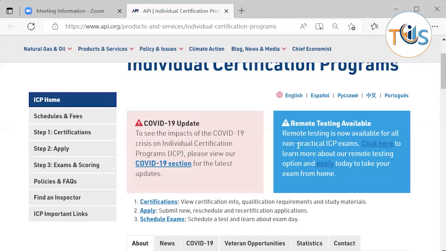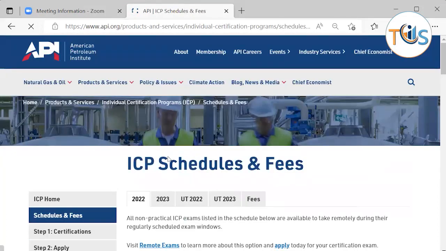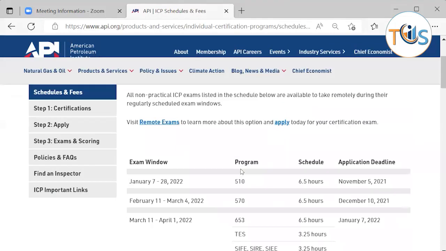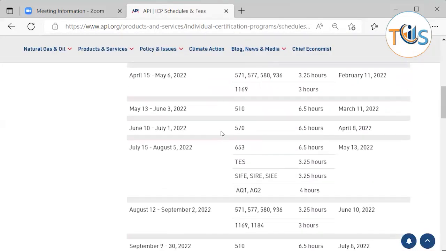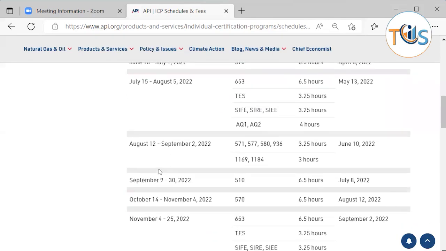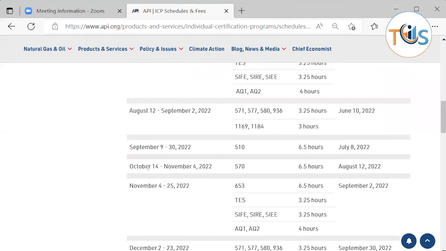So this is about remote testing, and the important thing is once you apply for these and pay the fees, you also need to select the exam window. And the exam window, say for example, if you click this schedules and fees, and you come to schedules, look for, say in this case, API 570. There was one from June to July 1, and so that's done. The next one is October 14 to November 4. So if you have not applied yet, the application deadline is August 12. If you cannot do this, then you have to do it for the next year.